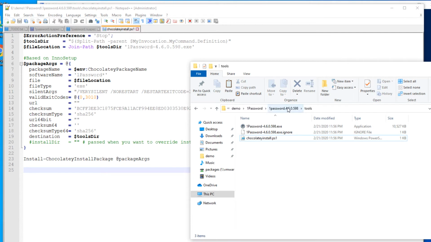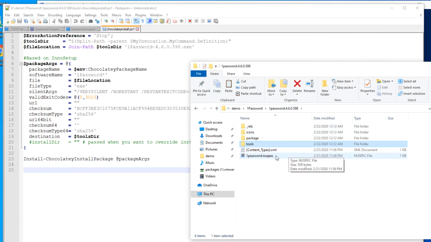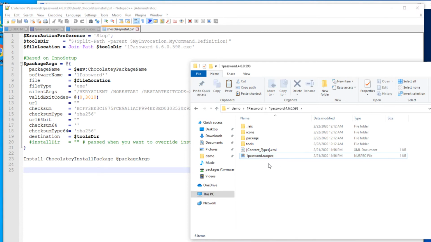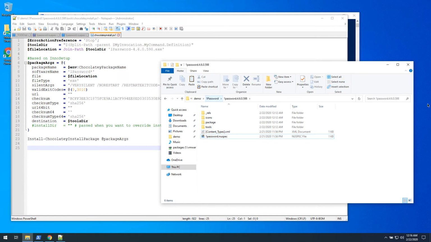And then when they're finished customizing it, they can go ahead and come over here and right-click their nuspec and go ahead and compile the Chocolatey package again. And this is going to give you that customized version of that nupkg file that you can go ahead and upload into your repository and then have all the licensing and configure information included in your package.